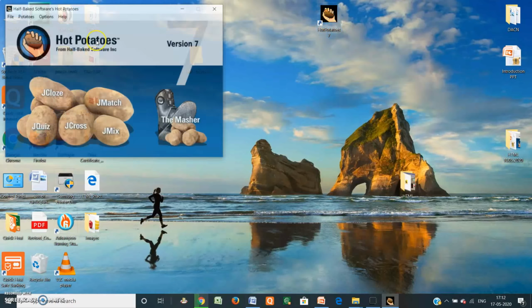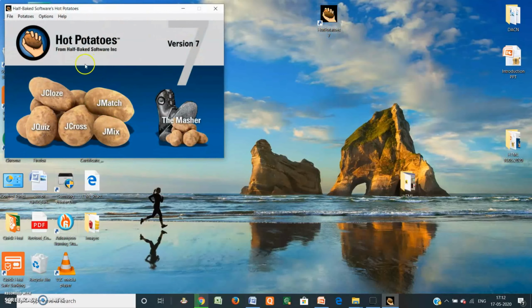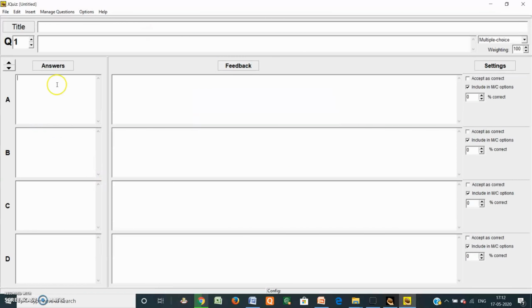Now just click on this version and you get JCloze, JQuiz, JCross, JMatch, JMix. Because we are today discussing JQuiz, just click on this JQuiz icon. Then there are different colors also showing here, JQuiz in yellowish color, then different colors, bluish color, green color, then red color. So these are the different colors showing in this version. So we just click on this JQuiz. Now this is the basic platform.